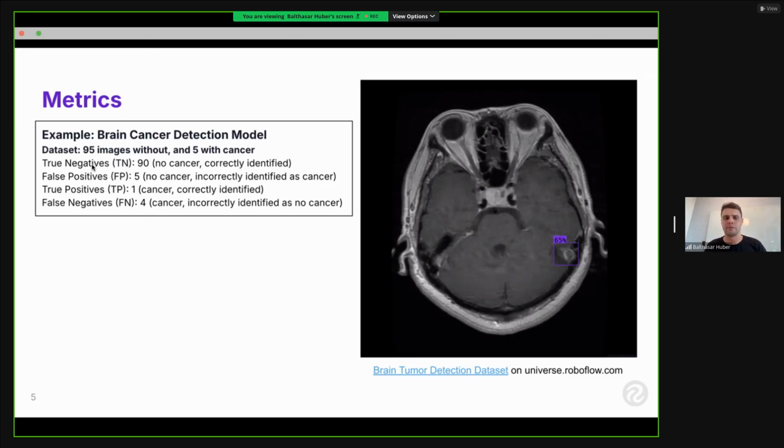So 90 of the 100 images were correctly identified as not having cancer. We have 5 false positives, which means there is no cancer in the image, but our model incorrectly identified this as cancer. We have 1 true positive, 1 cancer that was correctly identified out of the 5 images which actually contain a tumor. And we have 4 false negatives. That means we had a tumor in the image, but it was incorrectly identified as no cancer.